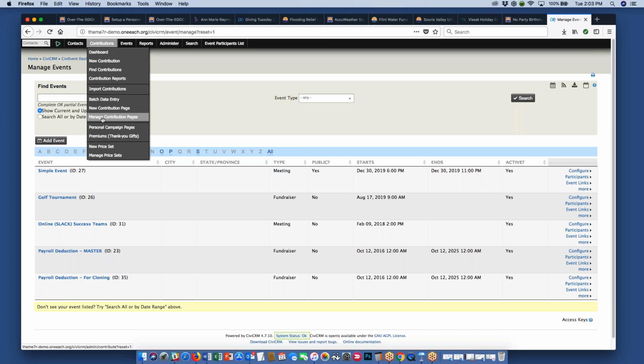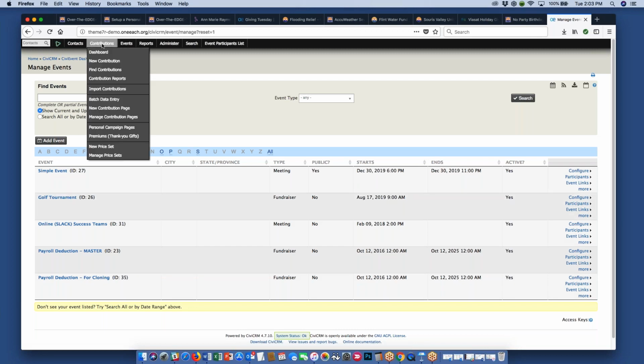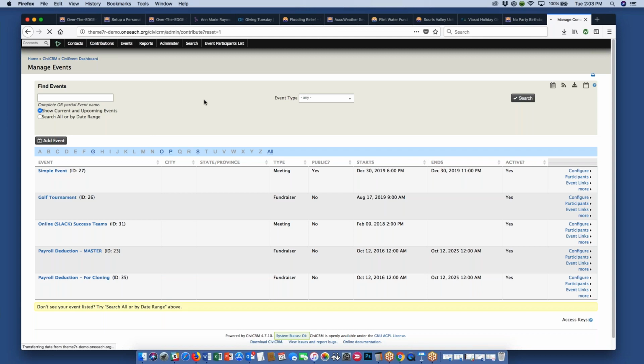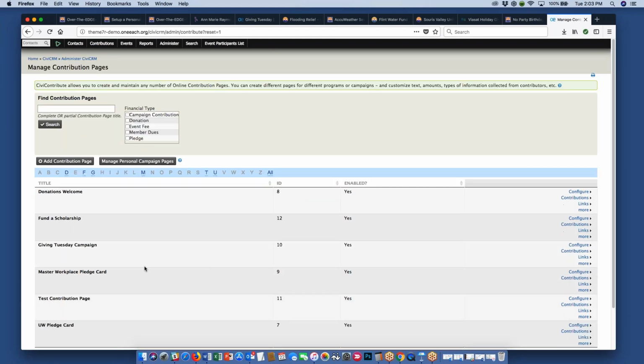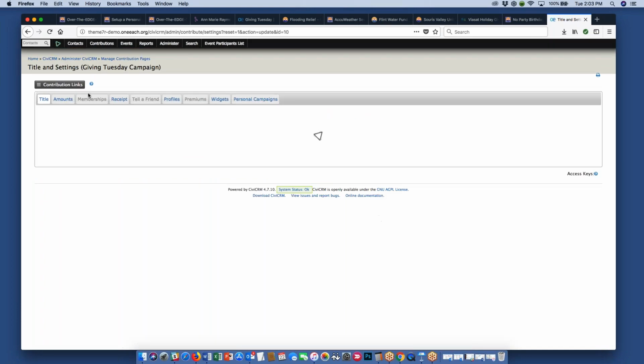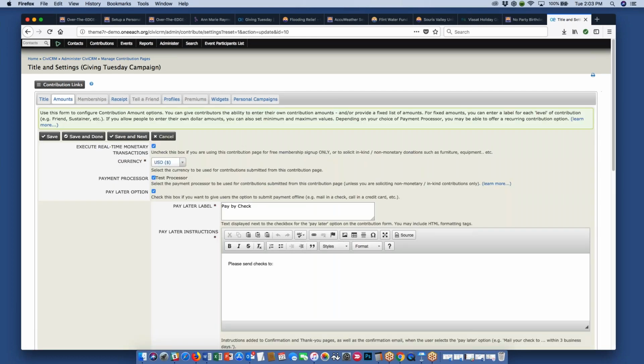So once you're in your contribution page area, as I mentioned, you can take any contribution page that's already here. We go to Contributions, Manage Contribution Pages, and for any contribution page that's already here, you can turn on the widget and you can turn on the fundraising page. So let's take a look at my Giving Tuesday campaign. Go to Title and Settings. So you have several tabs through here. And when you work your way through your tabs, there's a couple things I want to point out to you.